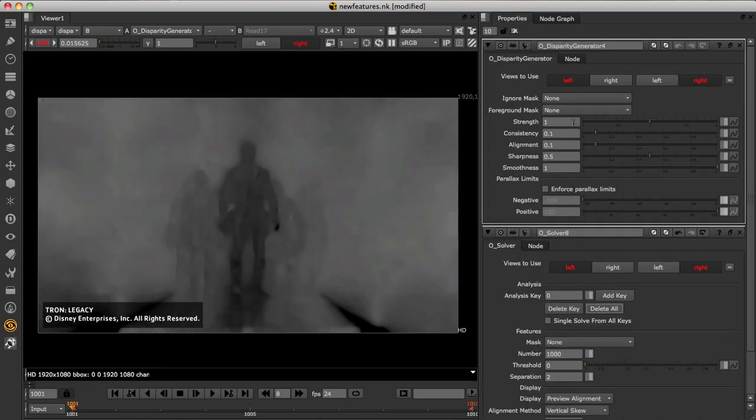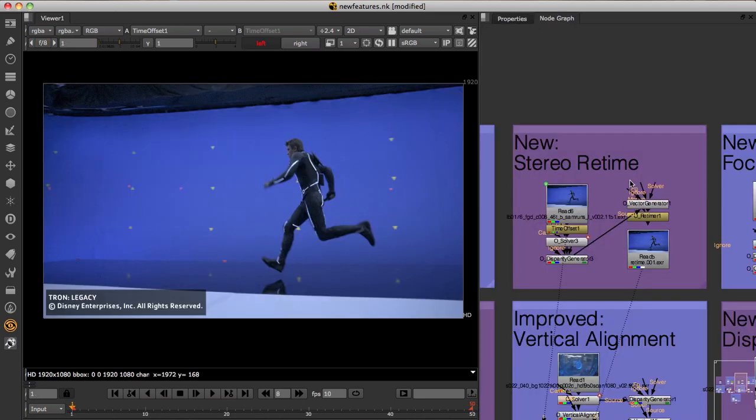We've also cleaned up and simplified the parameters, so it's more intuitive to set up and use. There's also a new ignore and foreground mask here, so that you can pick out disparity layers and separate the elements in your shot.